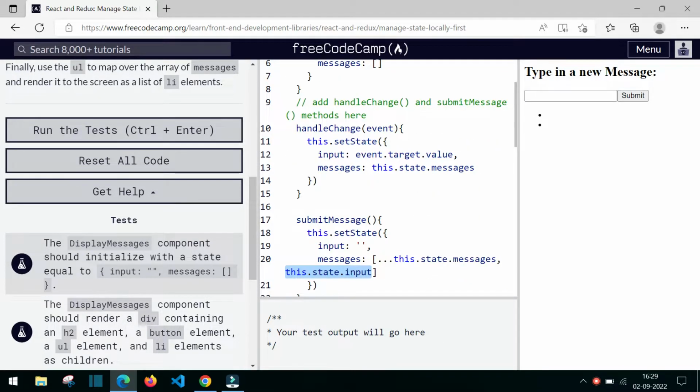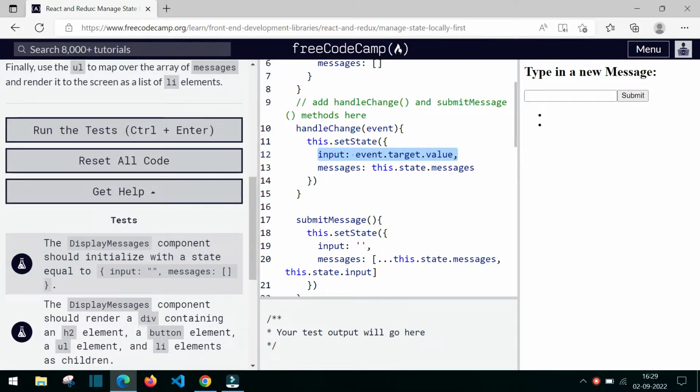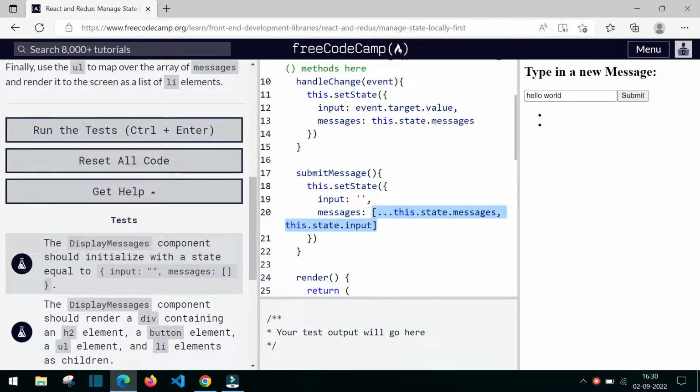This this.state.input is the updated input value. When you typed something, it will be stored with the value which you typed. So the input value which you typed will be stored here inside the array. For example, if I type hello world, that will be stored here inside the messages. That's it.